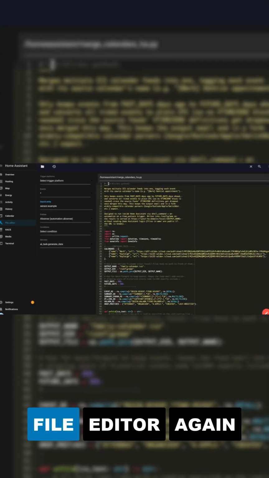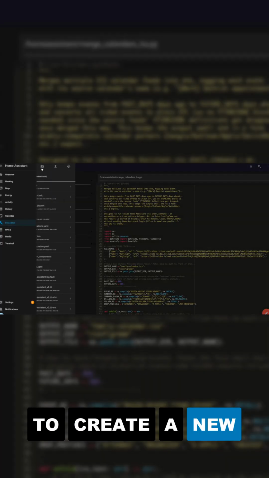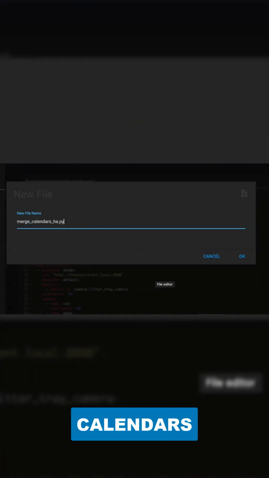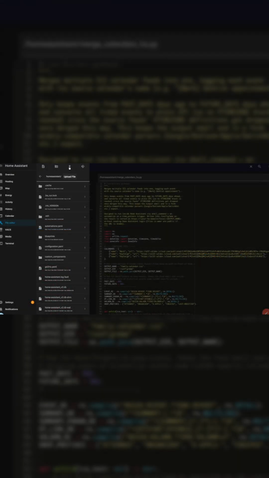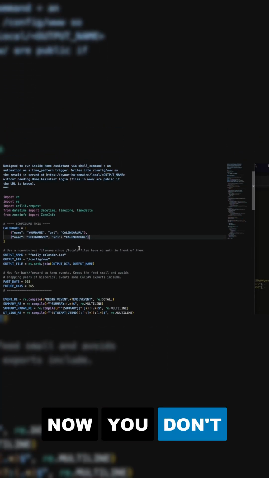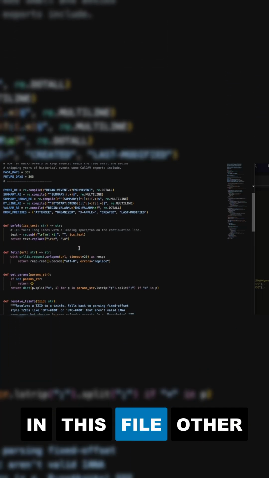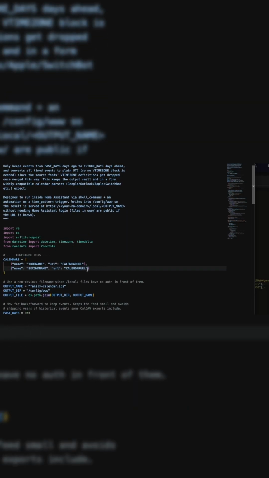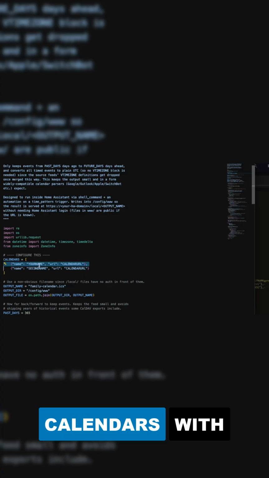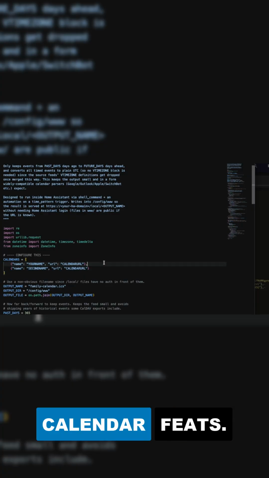So first up, we're going to go to File Editor again, and we're going to create a new file called merge_calendars_ha.py. If you use my link below, you could actually just save my file and upload it instead. If you create a new file, you're going to want to copy my contents into it. Now you don't need to worry too much about what's going on in this file, other than it basically goes over the calendars and creates a new one. But there are a couple of things you need to change towards the top. So firstly, you want to update the list of calendars with your names of people and your calendar feeds.